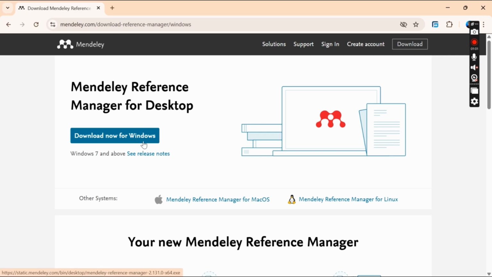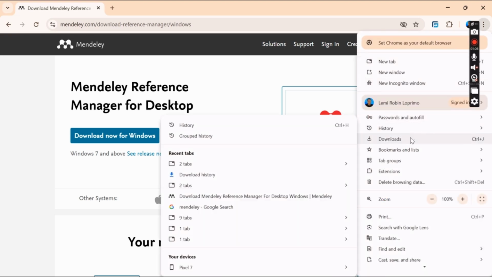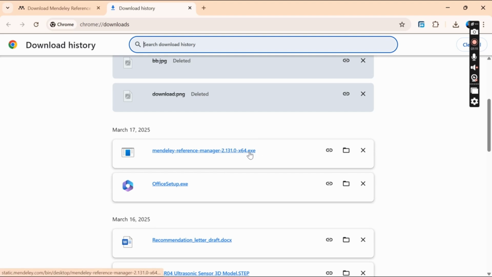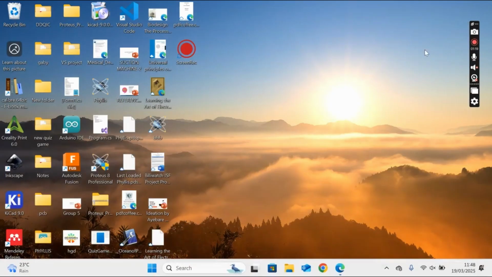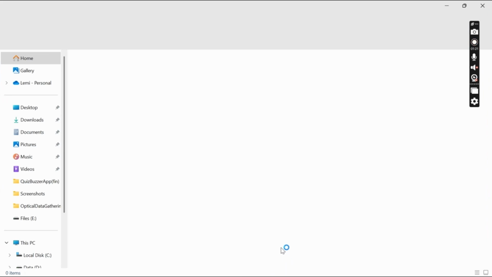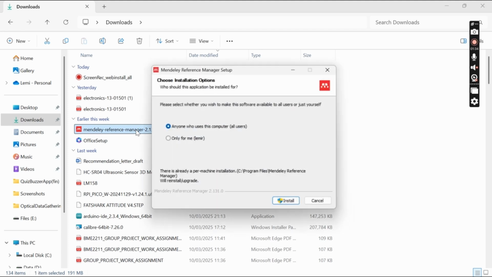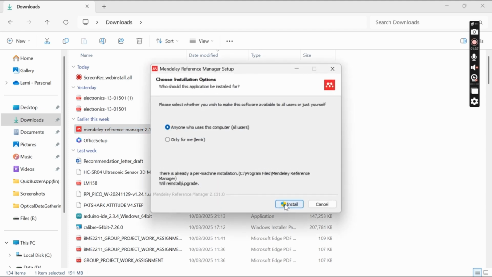And because I had already downloaded the software, I'm not going to download it again. But what you're going to download is a file like this. So this .exe file, which is an installer for the software. After downloading the software, when you come to your downloads folder or wherever your downloads go, this is the file that you're going to find. It's about 191 megabytes. When you open that file, it gives you the opportunity to install the Mendeley software.